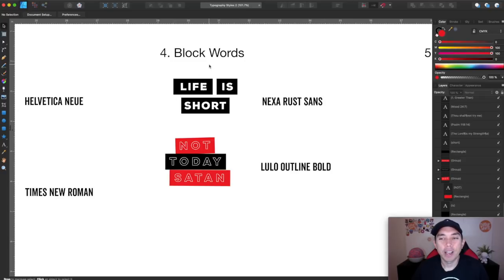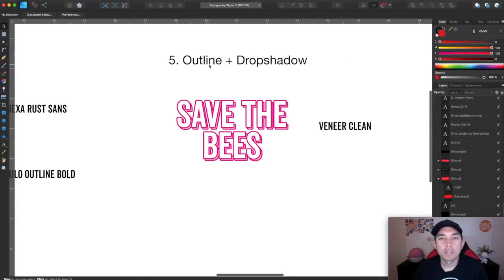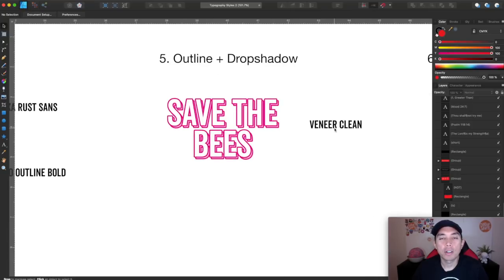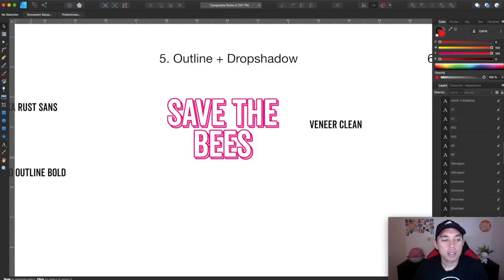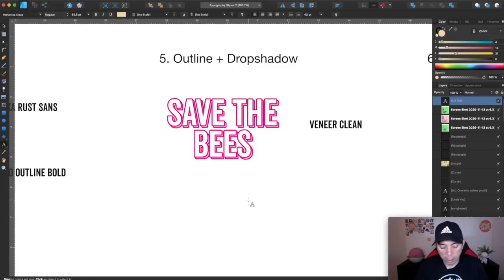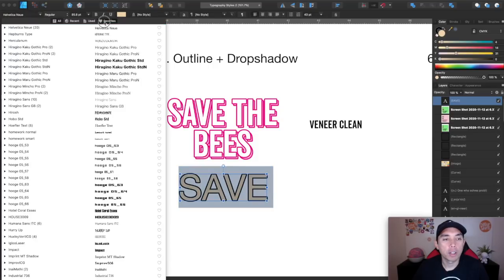Ready for number 5? Number 5 is a little bit more difficult than the other ones, but it's just text and outlines. Let me show you what I did. So this is Veneer Clean. You can see right here, I'm going to do it again just for you. Let me start with the text. I'll just do one word, but you can do multiple words. I'm going to pick Veneer Clean. It's one of my favorite fonts.